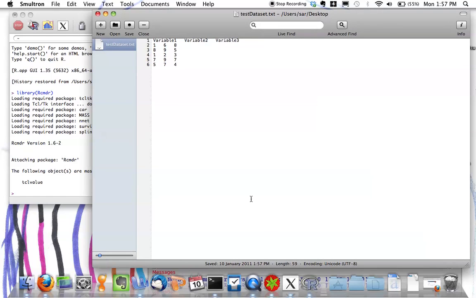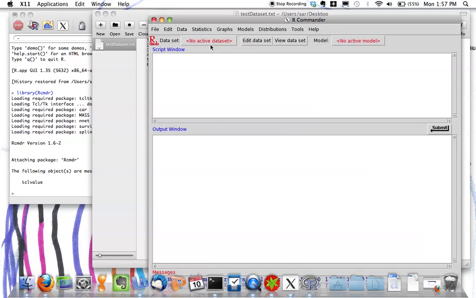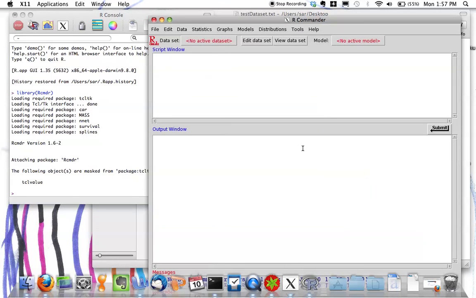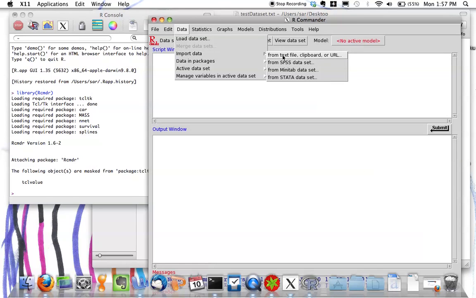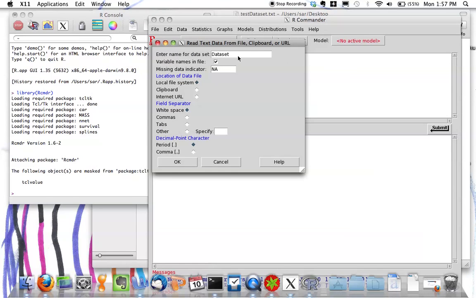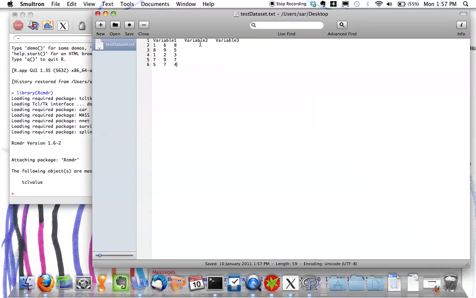Okay, now we'll go into R Commander, and you go to Data, Import data, from text file. Make a name for the data set. This is just what R Commander and R are going to refer to it as. So we'll call it new data. Remember how I put these header names? These are the variable names.